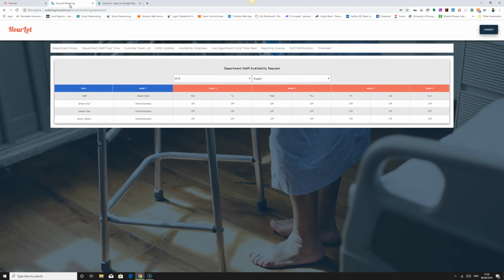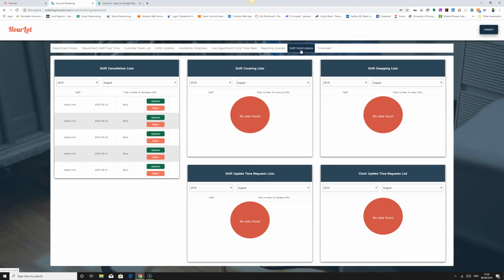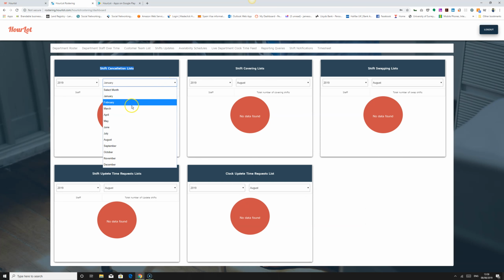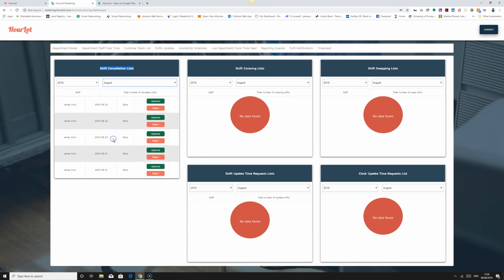So we will go back to it, and if we say shift notification, for example here we have the shift cancellation list for the month of August. If it's January, for example, it will show nothing, so we're just going to go down to August where we have data. So we have this information. The manager or the person that manages the rota will log into the application and can approve or reject this. So it's very important that we know how this section works.